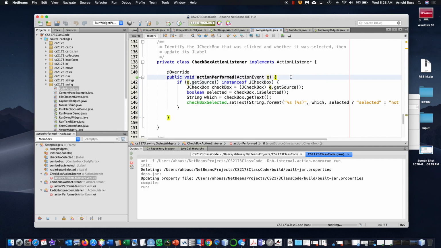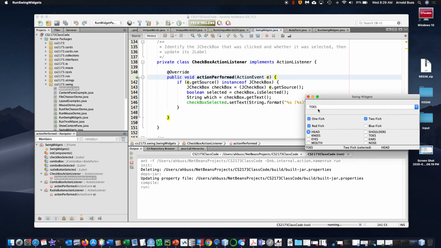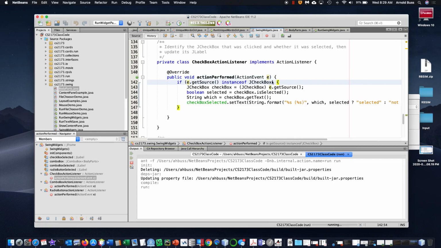Now, that is an object, as it turns out. It would have been nicer if it was something like a component, but even then, what we want the label to reflect is which of these was clicked and whether it was selected or not. That's what we want to display. So to do that, we get the source, and we need to cast it to a JCheckBox, but we can only do that if it's an instance of JCheckBox, and this is how we check that. If the source is an instance of JCheckBox, then we can safely cast it.